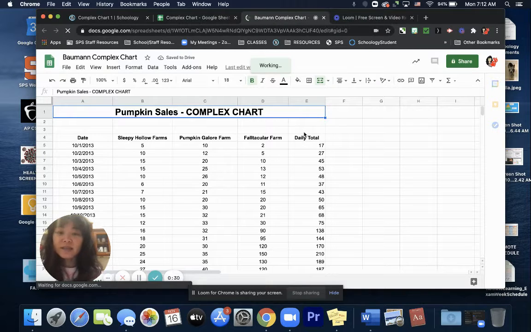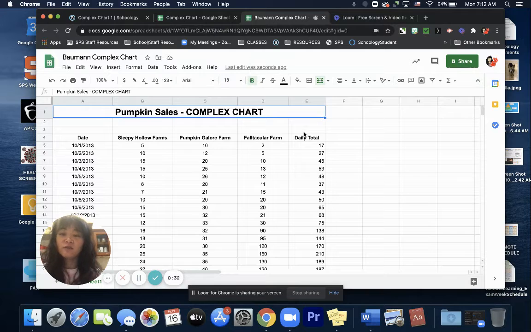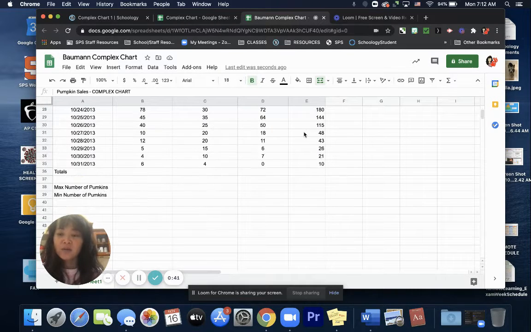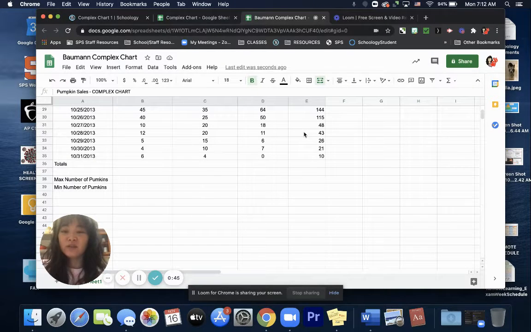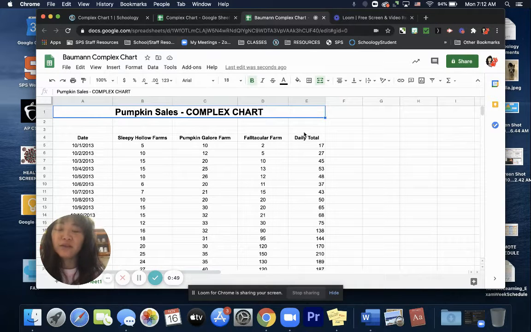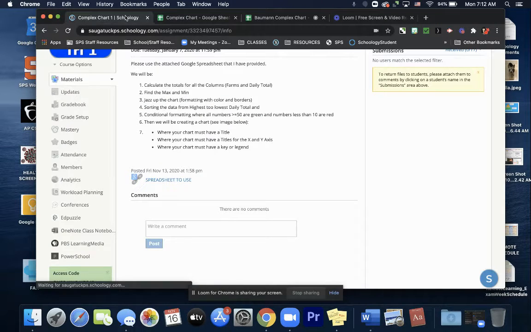All right, so in this assignment, we're going to do a few things. We're going to do some totaling. We're going to do some sorting and conditional formatting, and we're going to do some additional formatting just to jazz it up. We're going to find some min and max numbers, and then we're going to do the charts, and that's really what our focus is for that, but there's nothing wrong with recapping. All right, so first things first, let's look at the assignment.